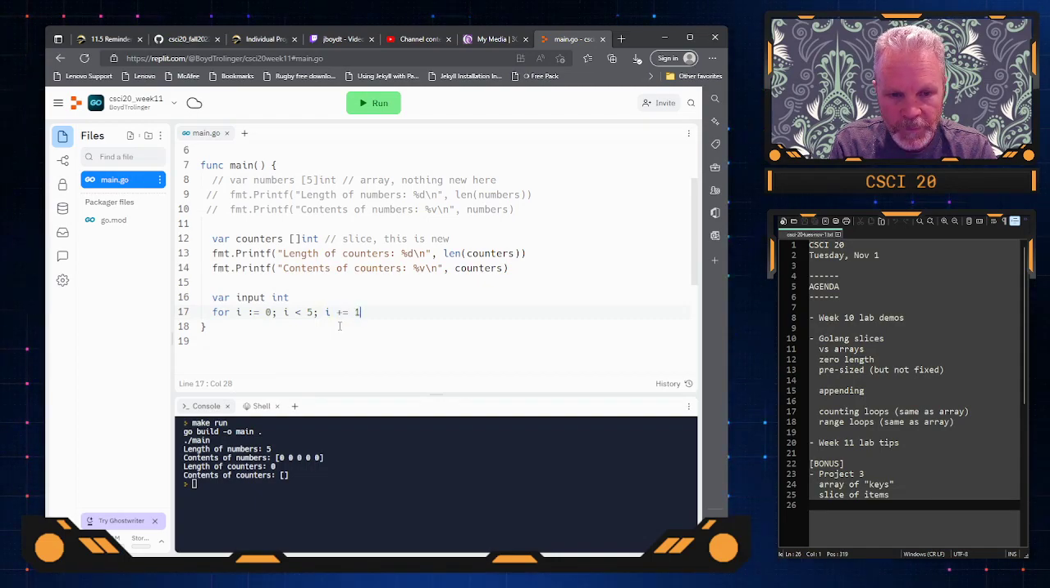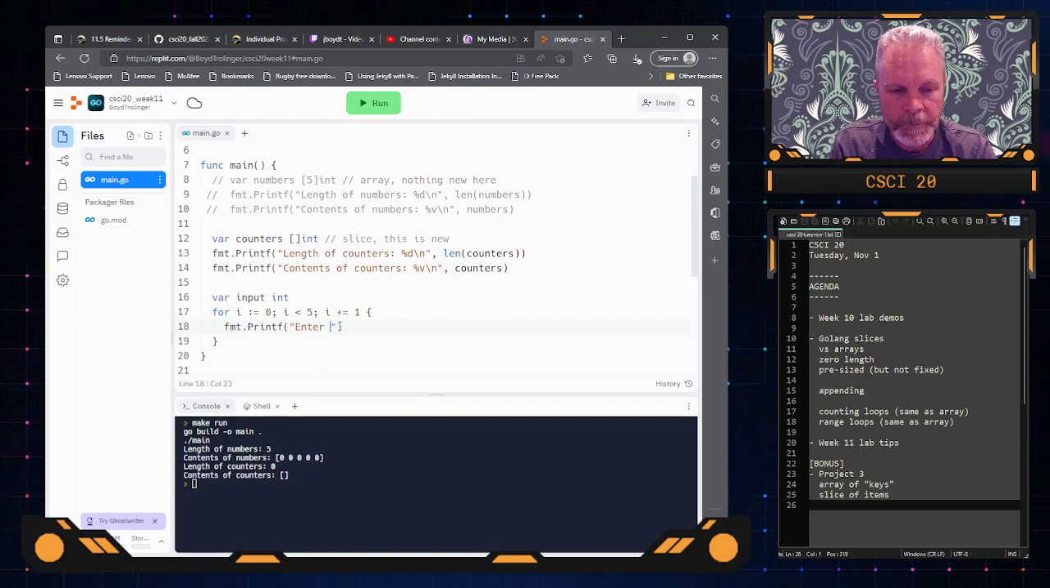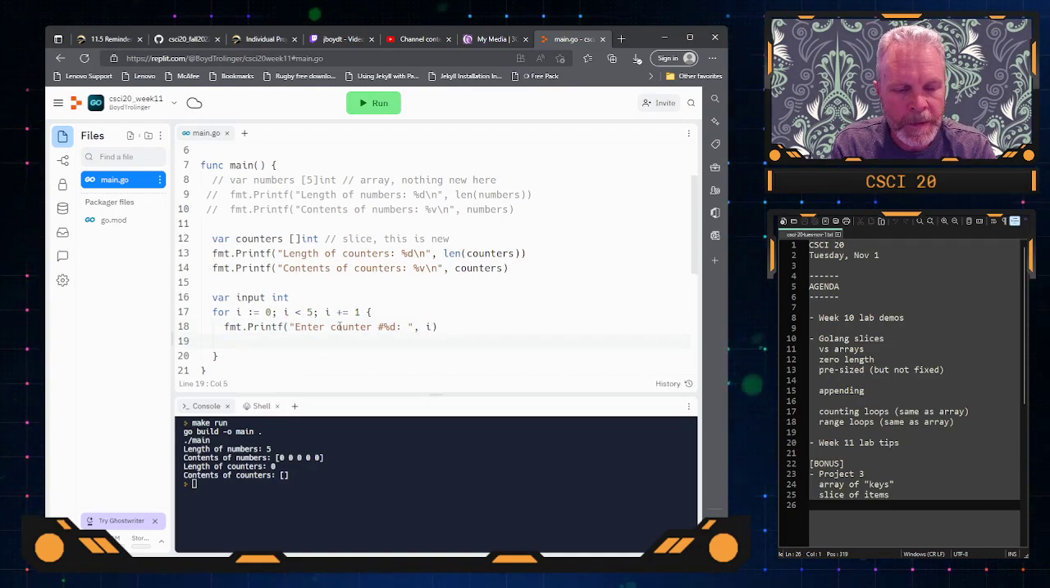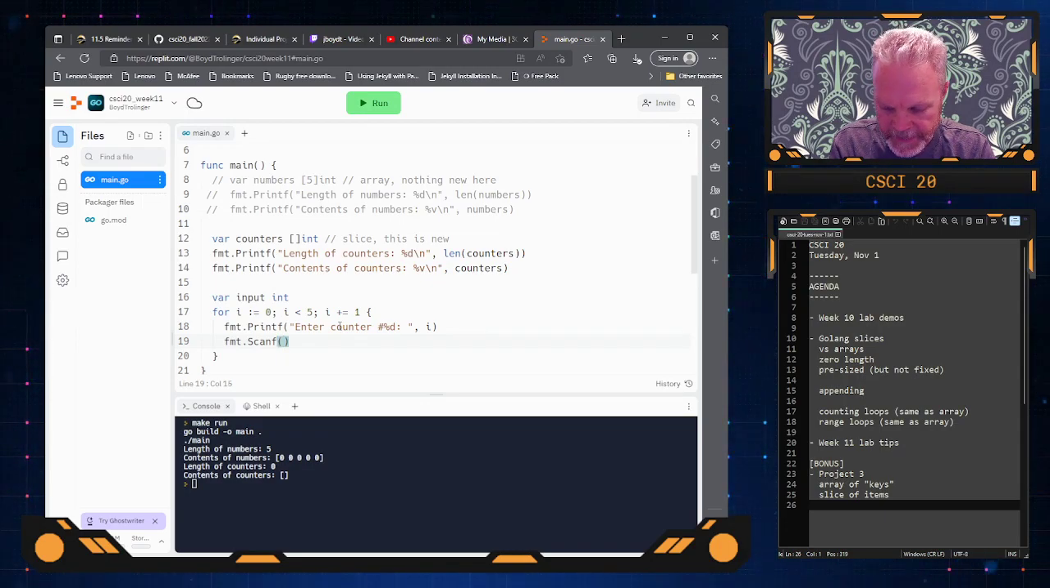I plus equals 1. So we will prompt counter number %d, I. We will scan the integer.